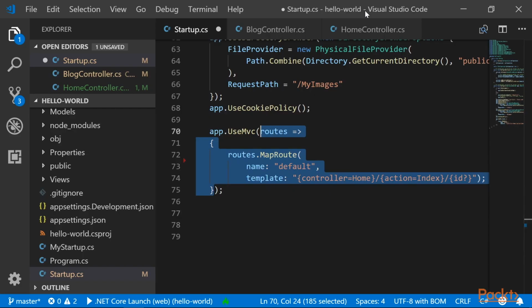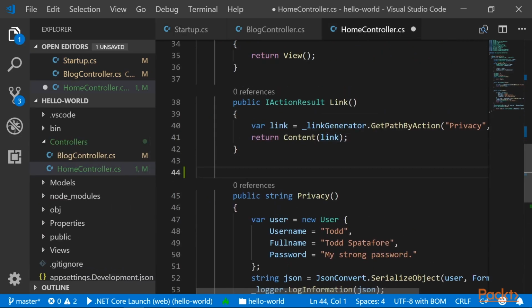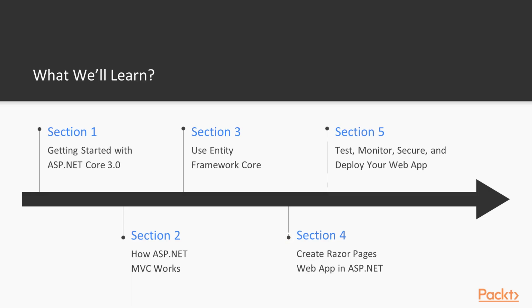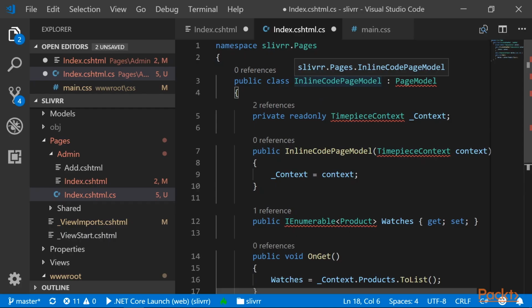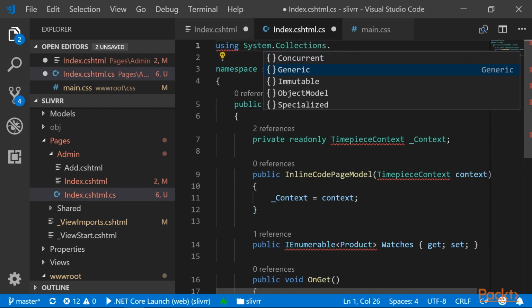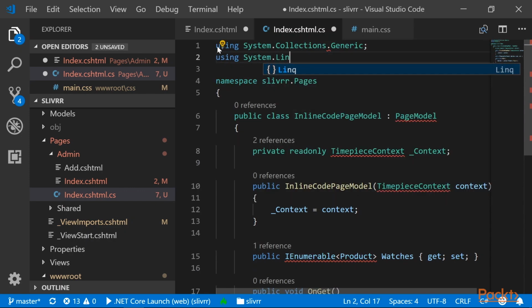We will build a simple e-commerce landing page practically demonstrating all of the main concepts of MVC. Section 3, Use Entity Framework Core. We will add a server-side database to our landing page. And Section 4, Create Razor Pages in ASP.NET. We will build the landing page again using the main concepts of Razor Pages.